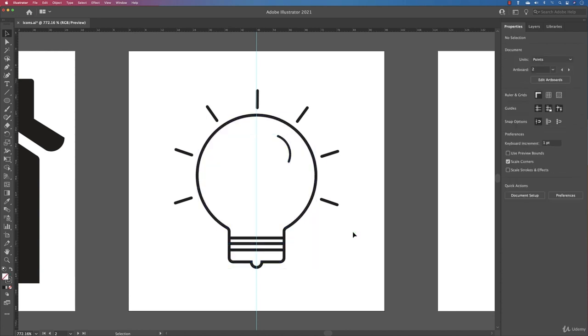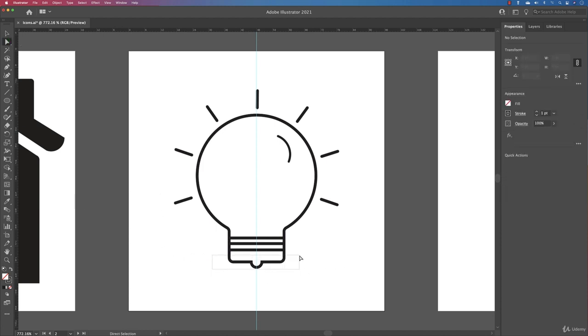We created another icon which says, hey, do you have an idea? I have a new idea and so on. Here I find it a bit short. I will go with the white arrow tool and select it like this and just take it down. Okay, that will be nice.